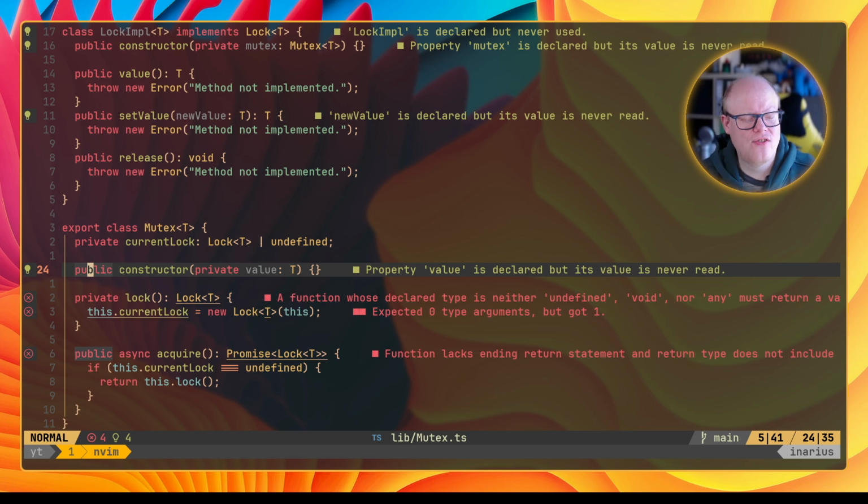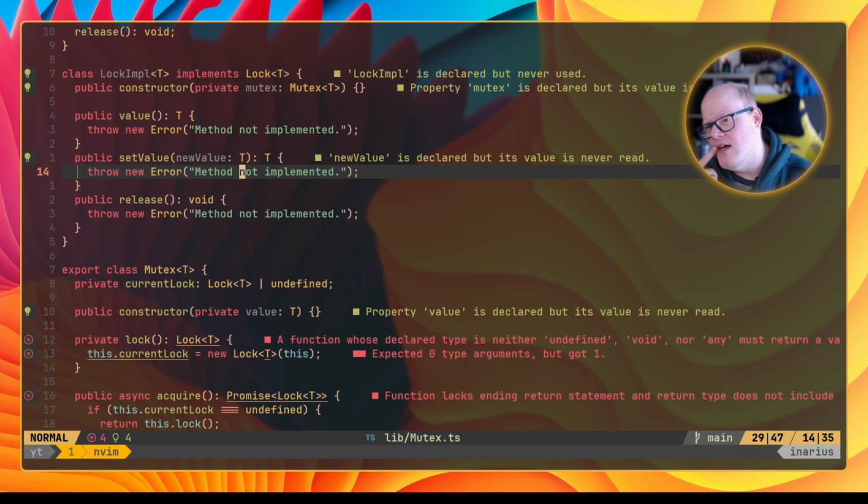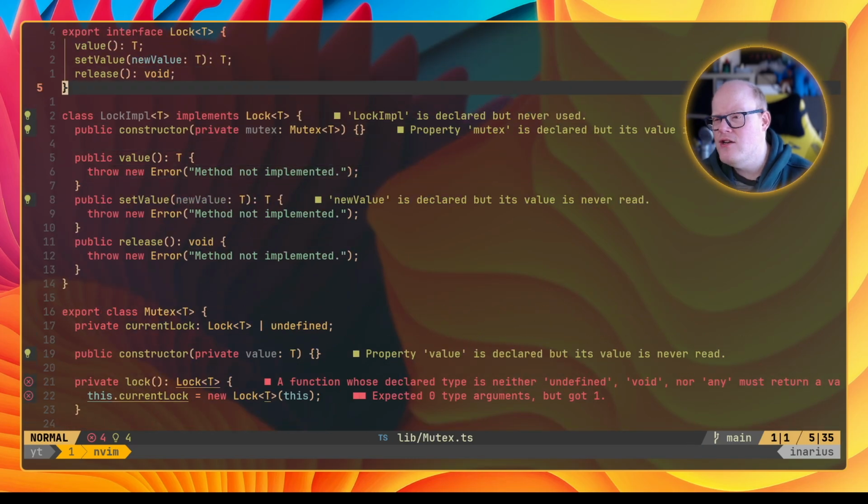I cannot access private members then. The value here is private that we store here. So how will we actually do that? We could try to do that via a symbol.